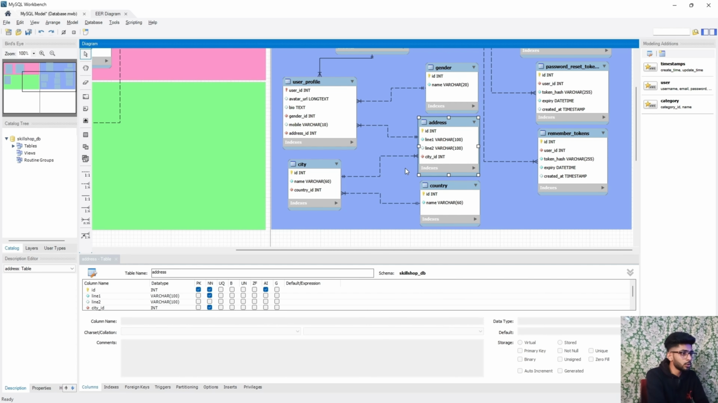Now the updated user profile table contains user ID, avatar ID, bio, gender ID, mobile, and address ID. Instead of storing city or country directly, we now store address ID. Then address links to city and city links to country. This creates a chain relationship: user, address, city, country. This is a clean relational structure. This is how professional systems are built.